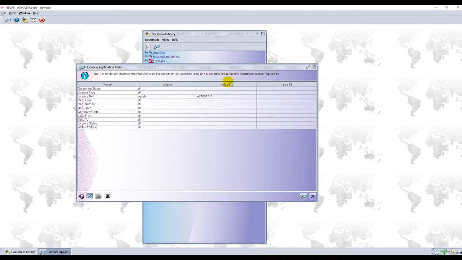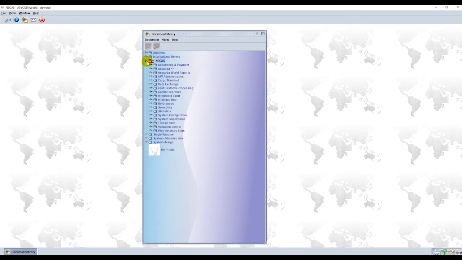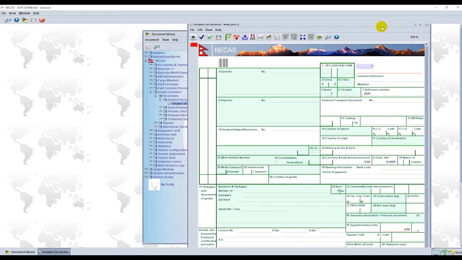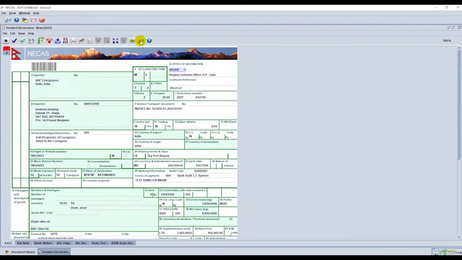The process for attaching LPCO to your customs declaration is shown as follows. In Document Library, under Goods Clearance, right-click on Detailed Description, then click on New. You will have to fill the single administrative document, that is SAD form, as per the fields required. For example, let's consider an import scenario. In Office of Destination, select the Customs Office where the goods will be cleared.